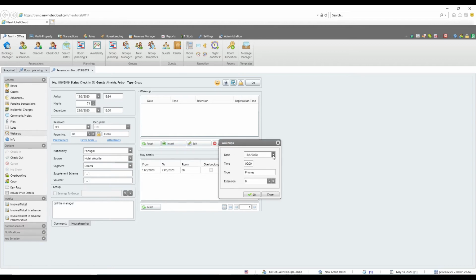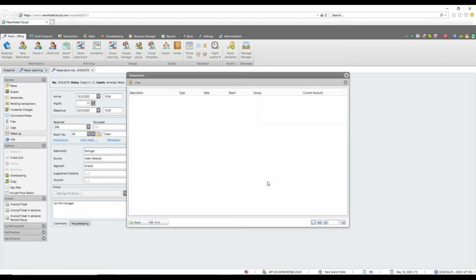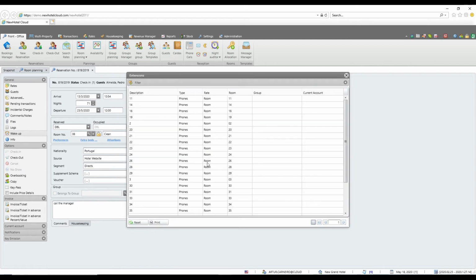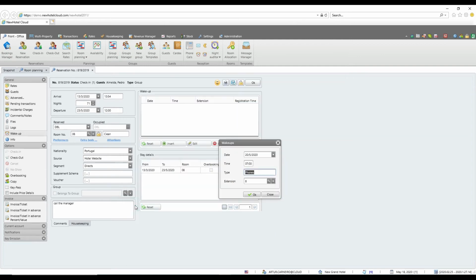choose a date. I will choose the 20th. The hour we wish to make this wake-up call, the type we cannot change, and the extension is the room number. So we have here room number 8. Let's double click and do OK.